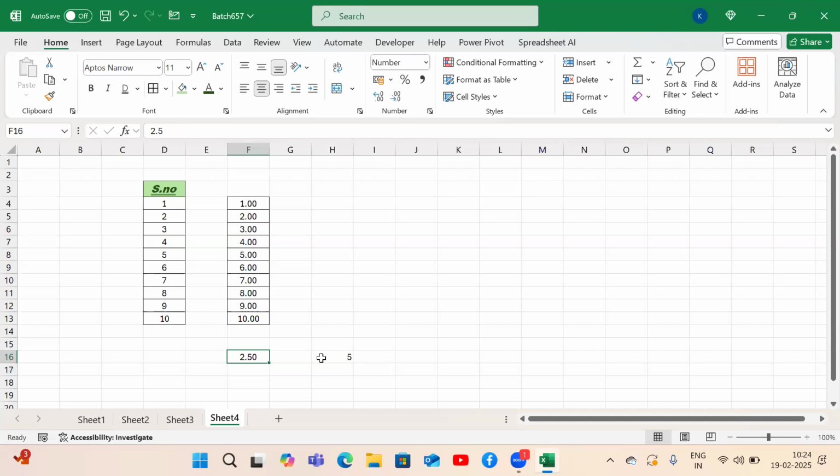2.5. When I enter any number, it will take in the format of general only. Okay. So I can change it to 3. Now what is the number you are seeing? 3. The number you are seeing is 3.